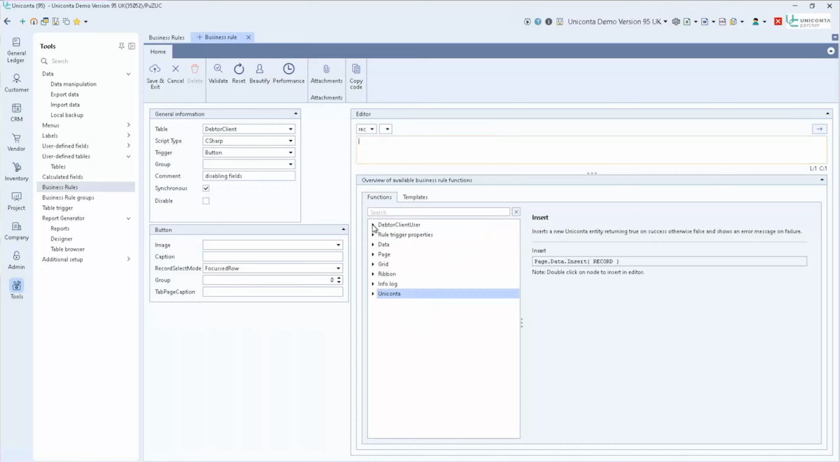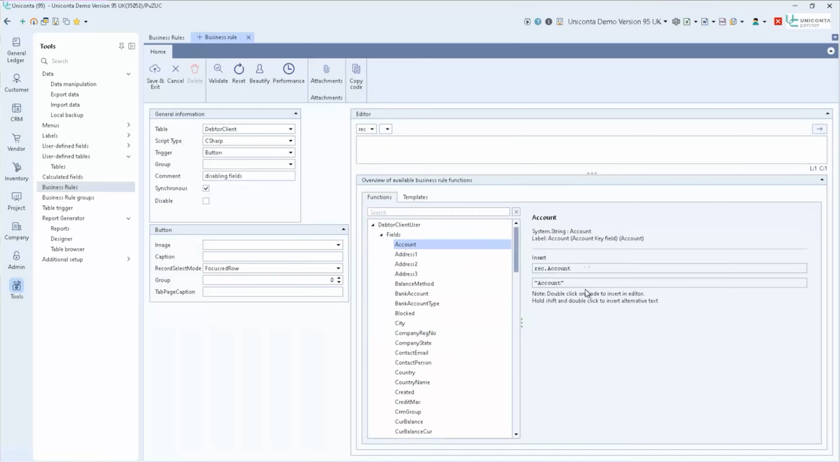One more thing, there is the option to double click, so you get the reference to the field, which is account in this case. But if you want to pass the name of the field to the function, there is an alternate option to hold the shift key and double click to insert the name of the field. So if I hold the shift key, I'll get account instead of rec.account.